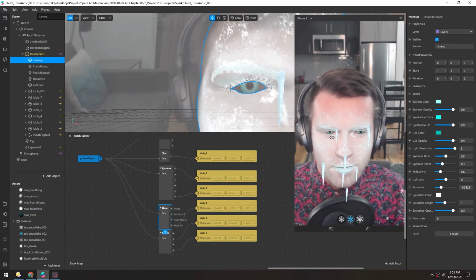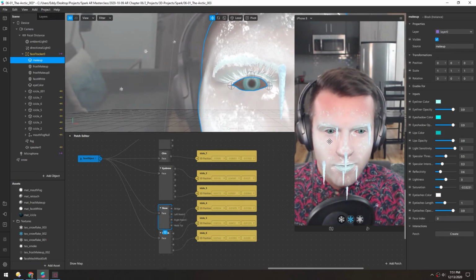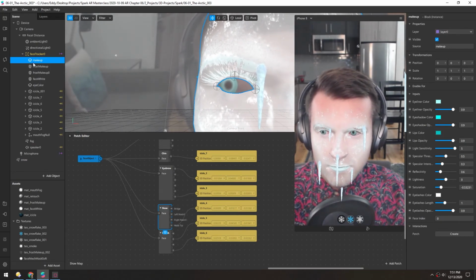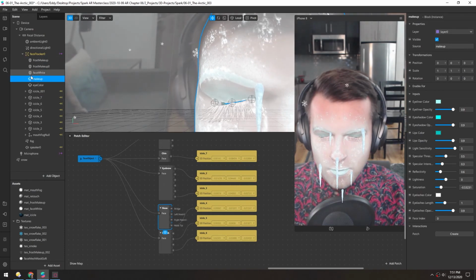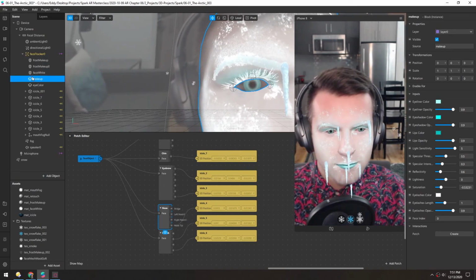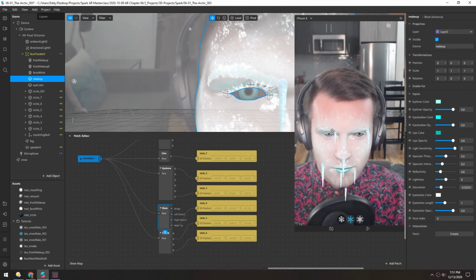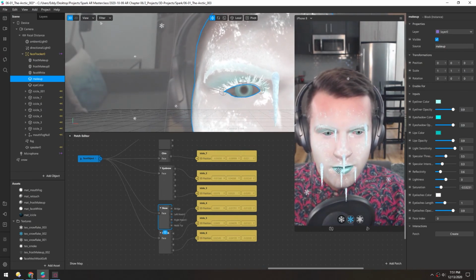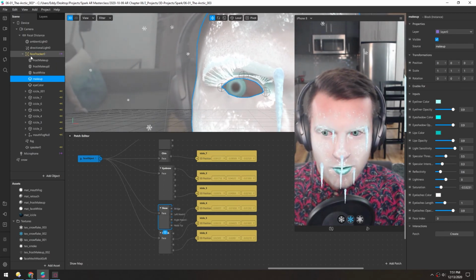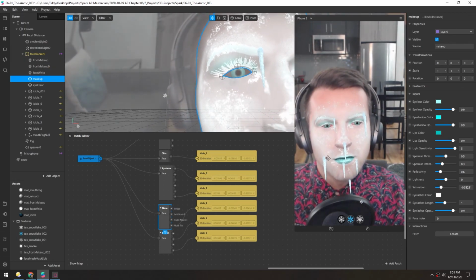Now if you look at the eyelashes, we are getting a little bit of alpha clipping there. So if we take the makeup block and move it below all those face meshes, then that resolves that alpha clipping there. And it does put the lipstick back on top of these frost makeups, but I think that's fine.